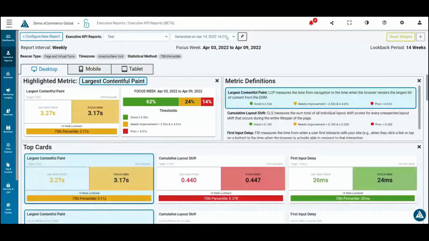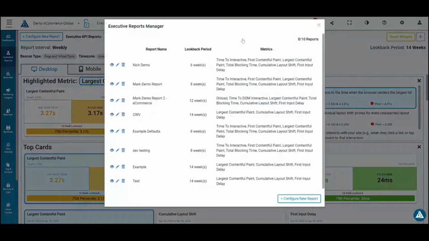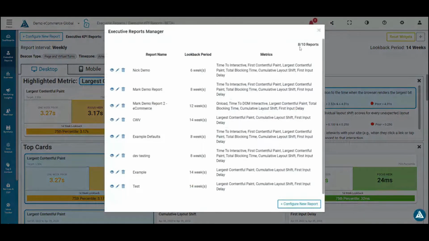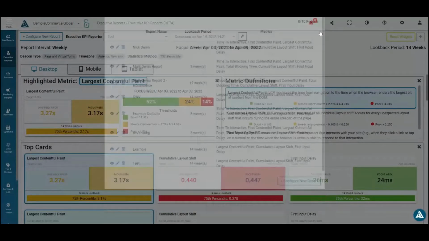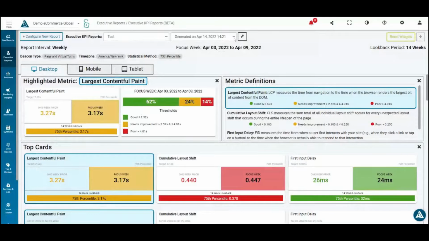The only other thing you have to know here is that this wrench icon opens the management screen for all the different reports. We have 8 out of 10 configured for this site right now. This number is determined on a contractual basis. So depending on how many reports you have built into your contract, you'll be able to build that many that run going forward. And I believe these run on a weekly basis. If they're weekly buckets, they'll generate weekly. If it's a daily bucket, it'll generate daily, that kind of thing.